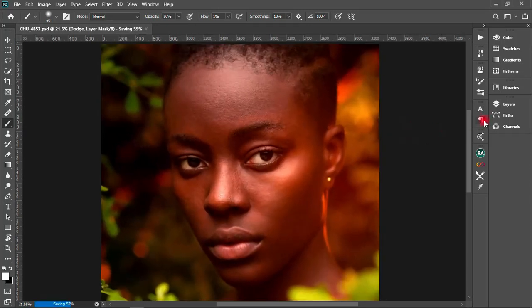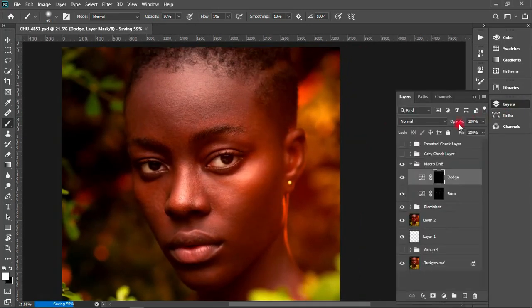Let's see where I look at dodge and burn. So this is before and after. Look at these lines under our eyes, like what macro dodge and burn would do with your picture. You can take out these lines under our eyes. Just take a look how we just erased it off the picture. This is before and after.